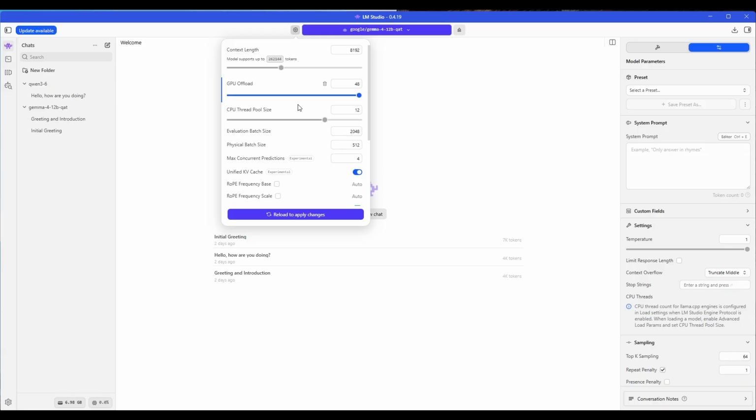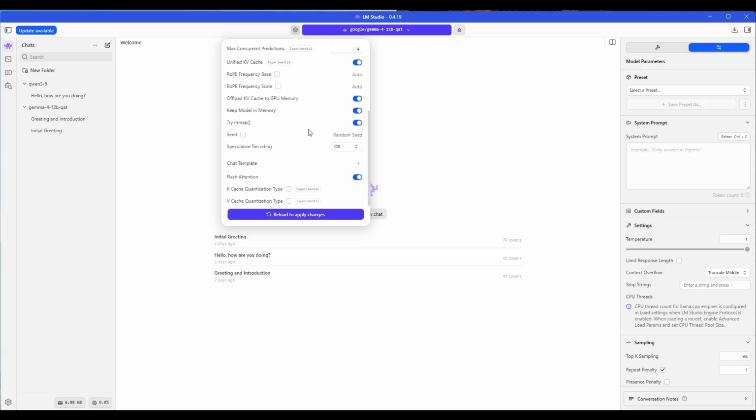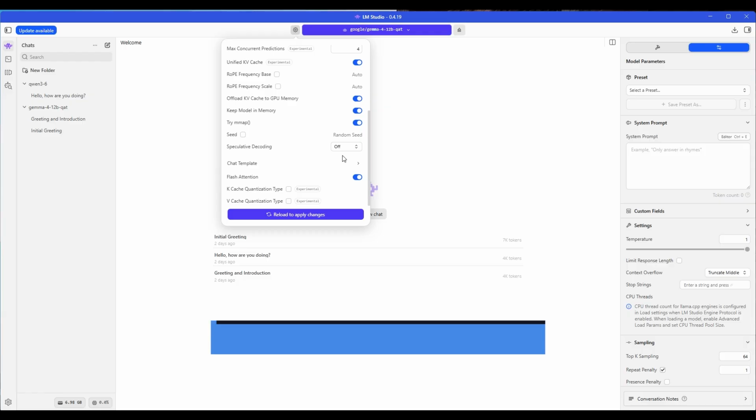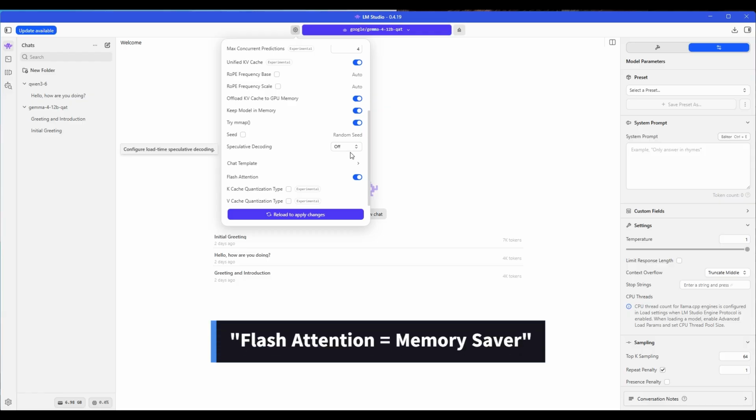Now there are a few more things. The third thing I want to talk about is flash attention. We have to keep flash attention on. It optimizes how your GPU calculates memory math during long chats. It slashes VRAM consumption and speeds up generation time, especially when dealing with larger prompts.